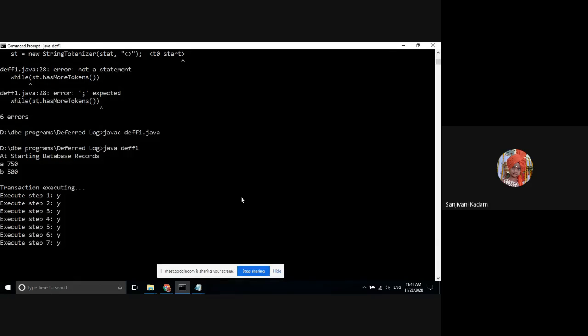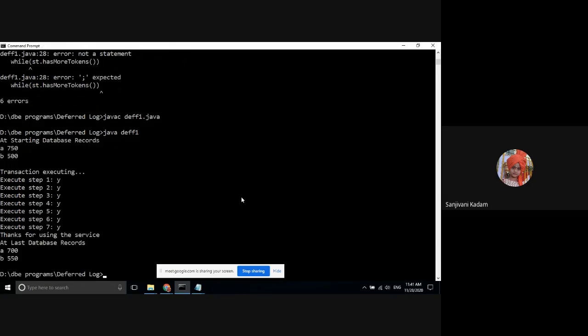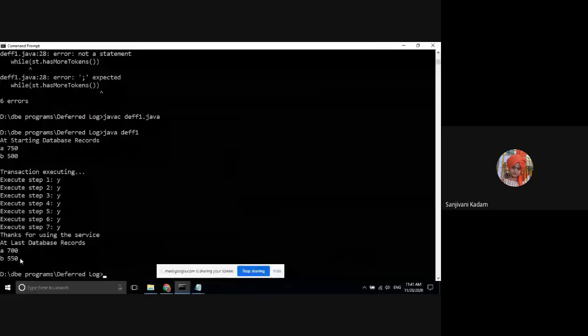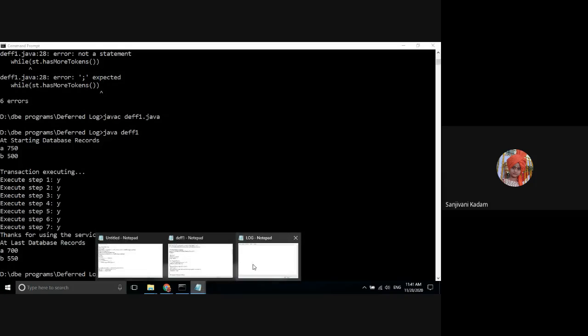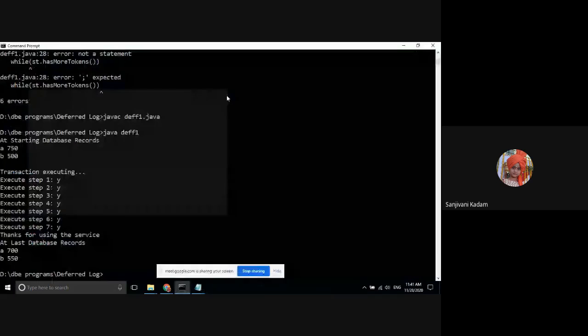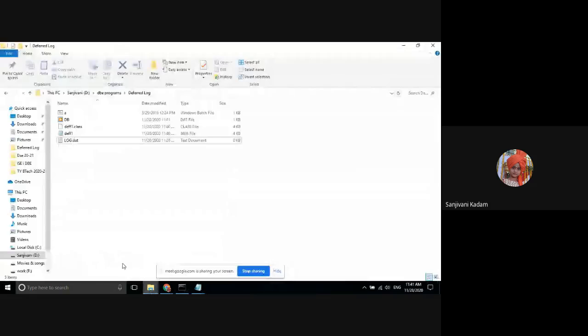Before this, let us see. Okay, I will skip this. Thanks for using the service. At last, the database records are: we can see 50 is reduced from A's value, and 50 has been added to B. So here we have executed a complete transaction. Let us see whether the log file is also empty, and whether the changes are reflected in the database file.